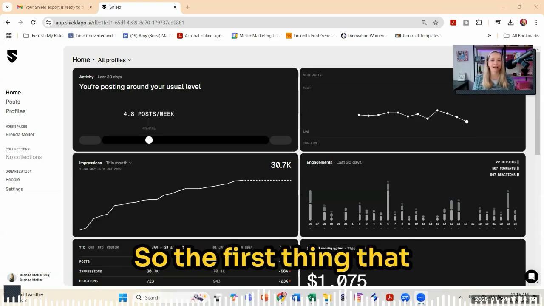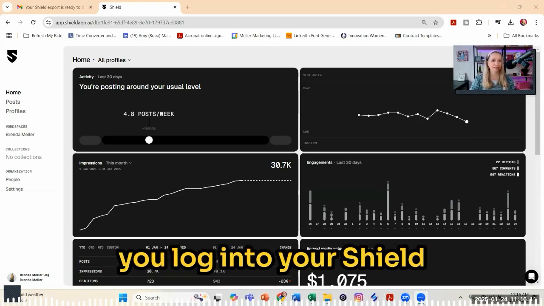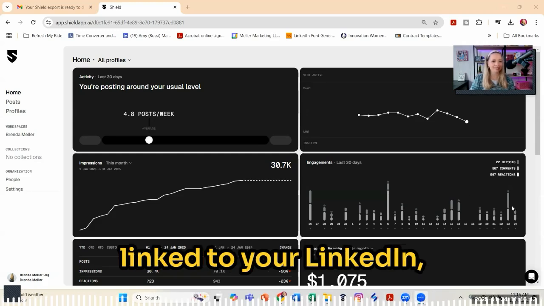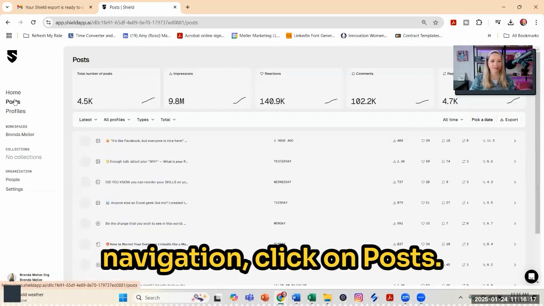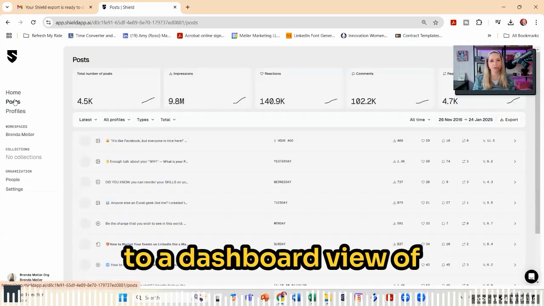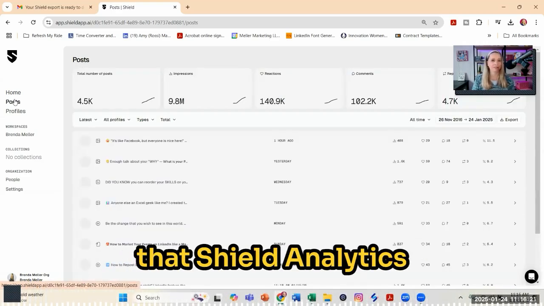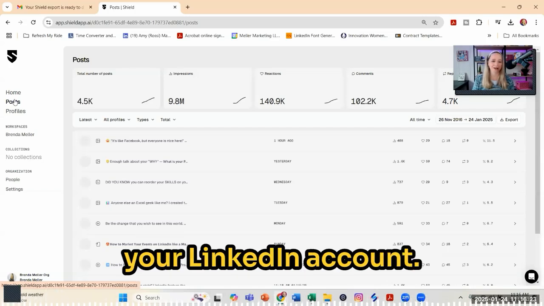So the first thing that I would recommend is you log into your Shield account, make sure it's linked to your LinkedIn, and then in the left navigation, click on Posts. This is going to take you to a dashboard view of all the historical data that Shield Analytics has been tracking for your LinkedIn account.